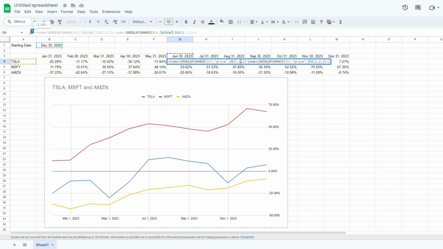And then the index function, by selecting the second row and the second column, you're always going to get just that one value. The key thing is not to put an end date, just put in a value for the start date, and you'll just get the stock price for that specific date using the Google Finance function.